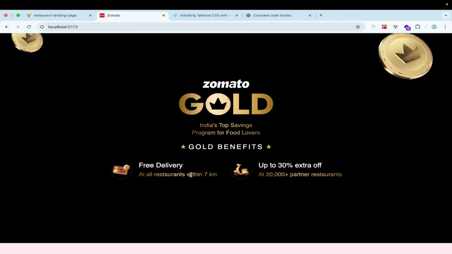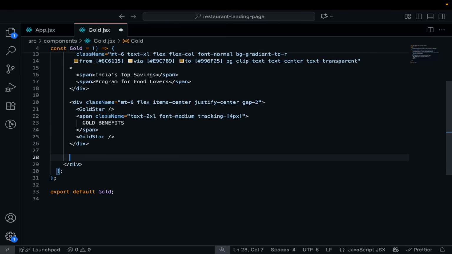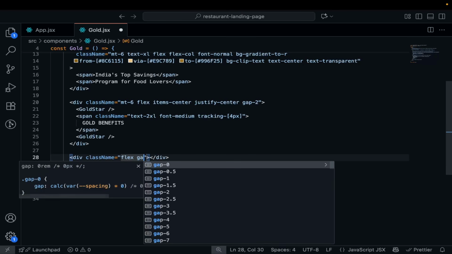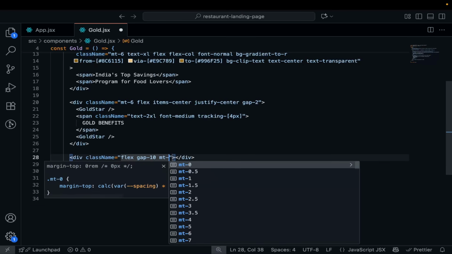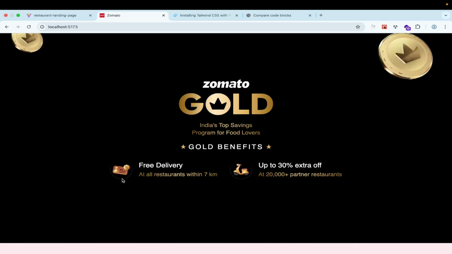Now let's create this. After this div, I am going to create another div, and first I will make this div flex, gap will be 10 and margin top 8. Now you can see the left side and the right side have the same structure. The only difference is the image and the content part. So again we can create a component for this and reuse the code.